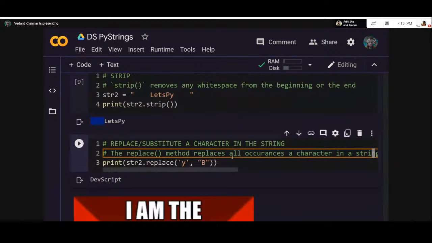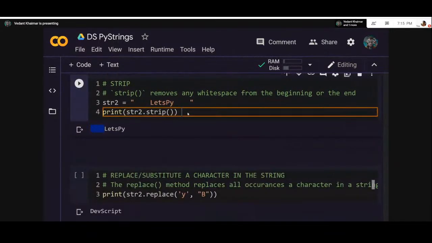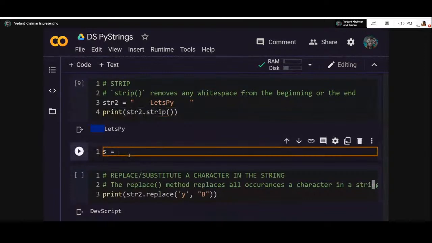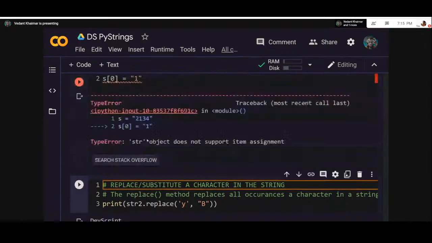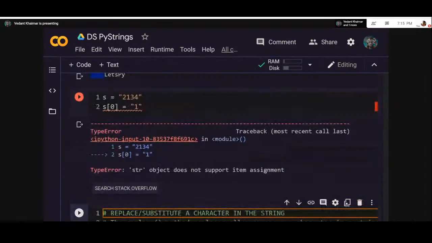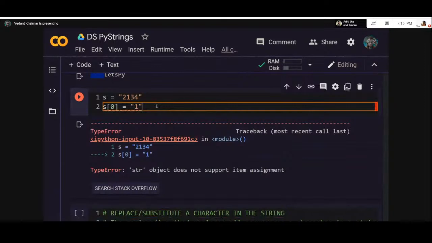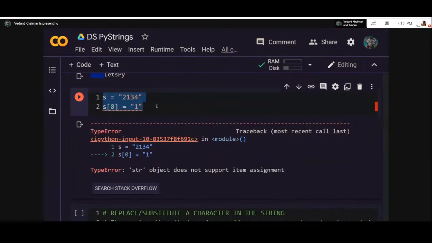suppose I have a string equal to ABCD, or say 2134. And I do S of 0 equals 1. Let's say string of 1. We get an error that str object does not support item assignment. A similar error you got recently, I guess, in the previous session on tuples. Can anyone suggest what this property is known as in the chat?